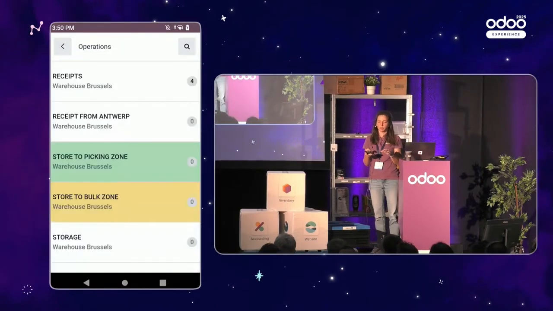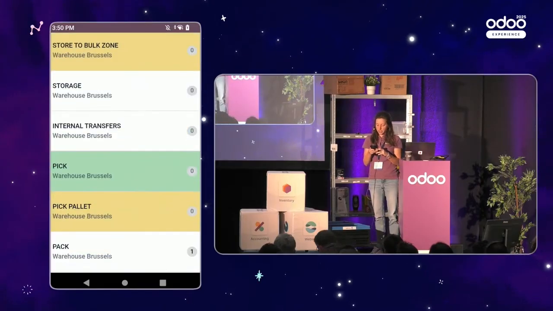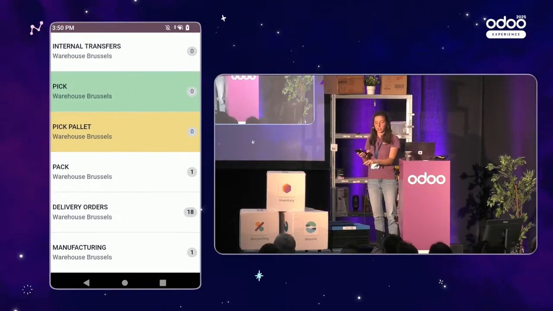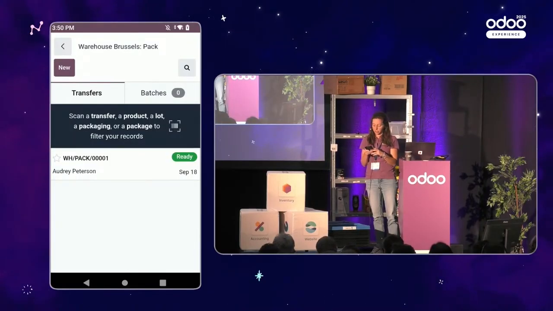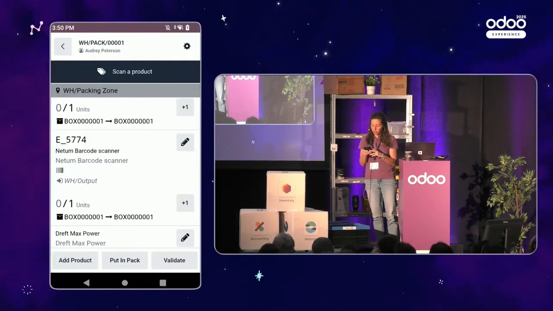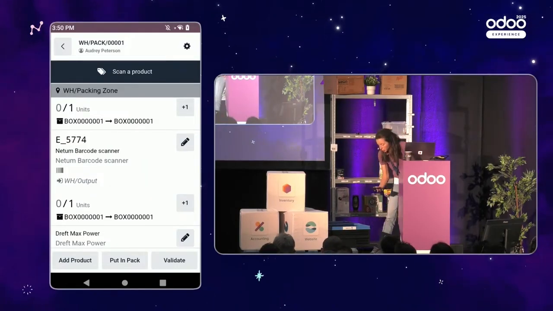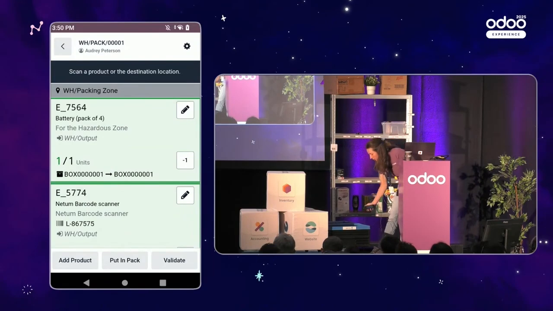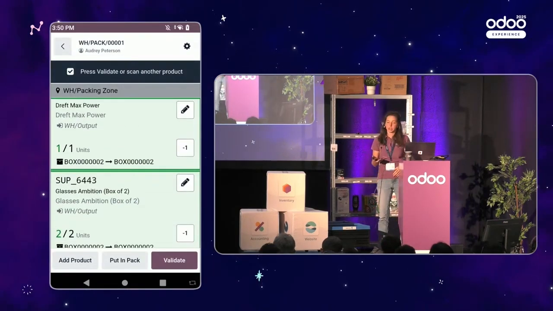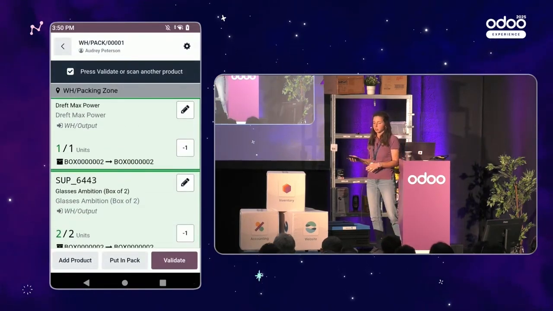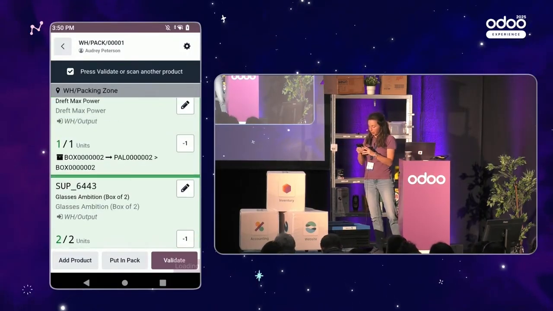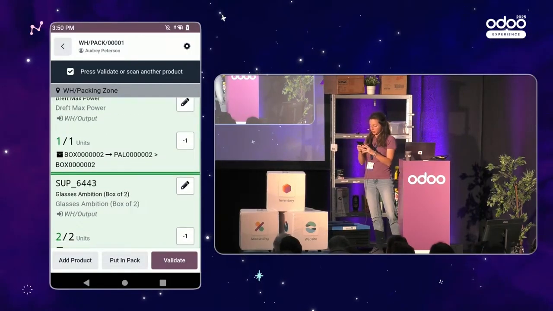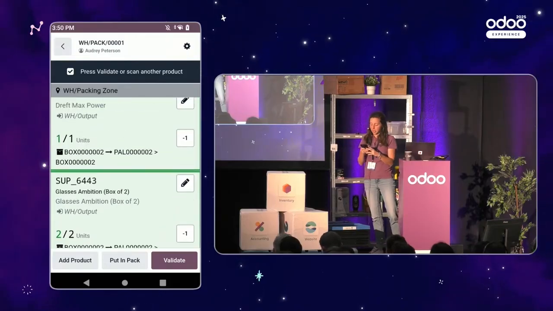Now, if you remember my flow, I need to consolidate my 2 boxes on a pallet. So it's also new from Odoo 19. I will be able here to put a pack in a pack. So what I will do is scan my box 1, my box 2, and here, imagine that I will print automatically my label. I scan my package type to put everything on the pallet number 2, and it's done.